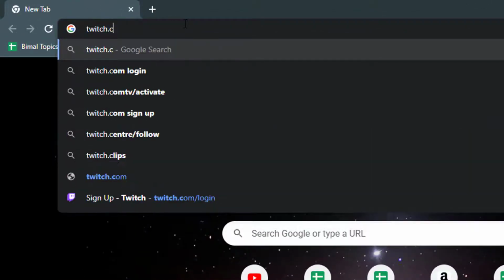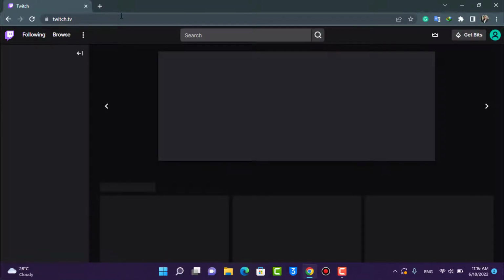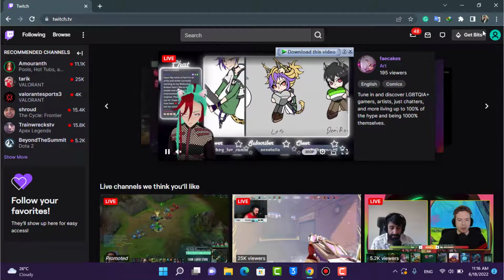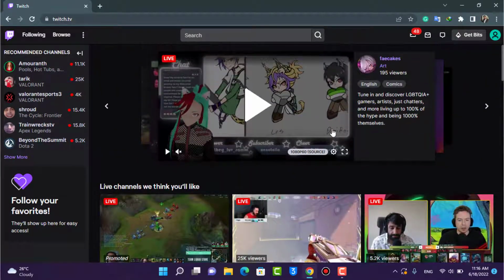Make sure to log into your Twitch account on the twitch.com website, or you could also go to twitch.tv or something like that. After you've gone to twitch.tv, you can see I'm already logged into my account. So after you are logged in, you can see this is how the home interface of the website is going to look like. Now in order to delete our account, first of all I'm going to show you.